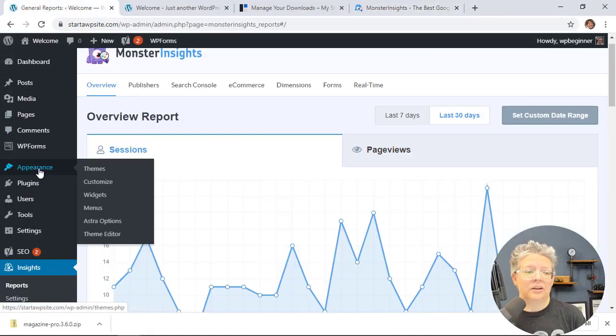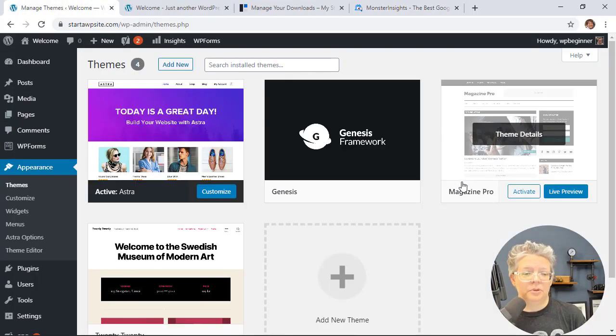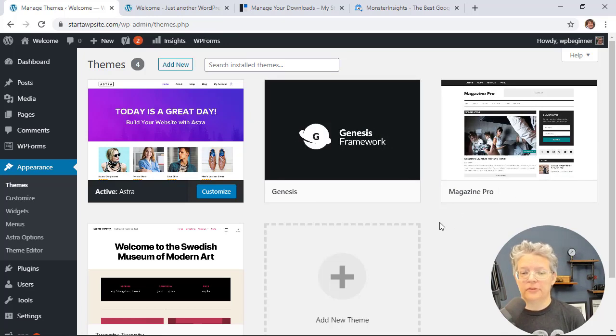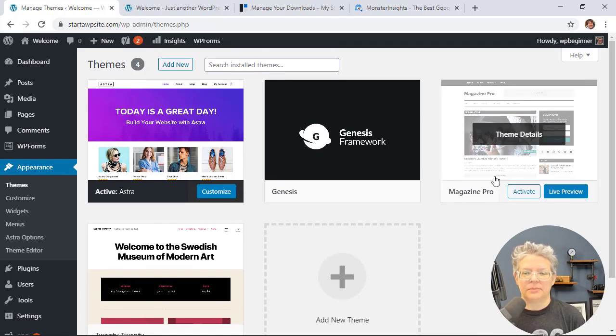And now let's head back over. Our theme should have been uploaded. For Genesis to work, you also want to upload the Genesis framework. So I've uploaded that as well. And now we see some themes that are available for us. This is the Magazine Pro, and that's the one we just uploaded, where we can either live preview it.